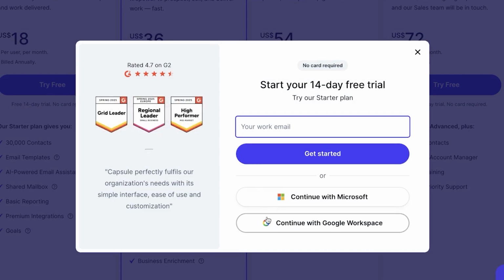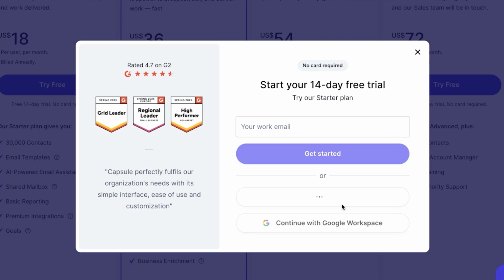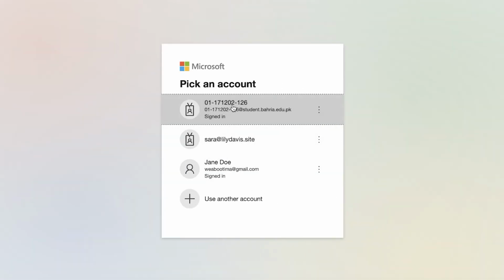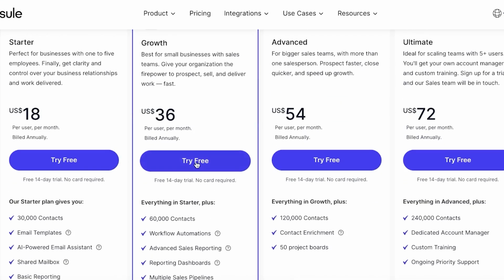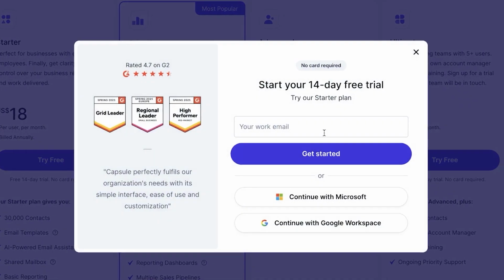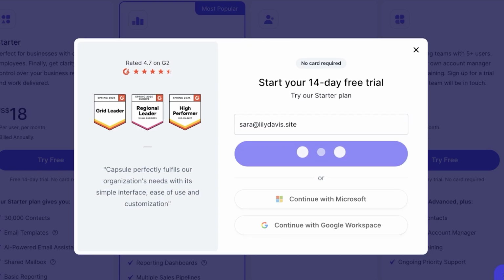We can continue with Google Workspace or enter our work email over here. So we're just going to proceed with Microsoft. You can use Microsoft, Google Workspace, or your general work email. We're just going to be signing in over here and then just click on next. And then we're just going to complete our login on Microsoft for our Capsule CRM account. If you don't want to use Microsoft, you can also get started with just normally using Google Workspace or just use your business email. So sarah@lilydavis.site, and I can just click on get started over here.